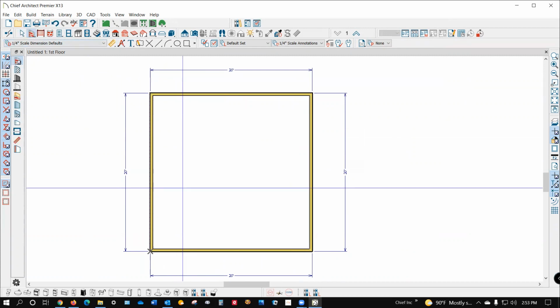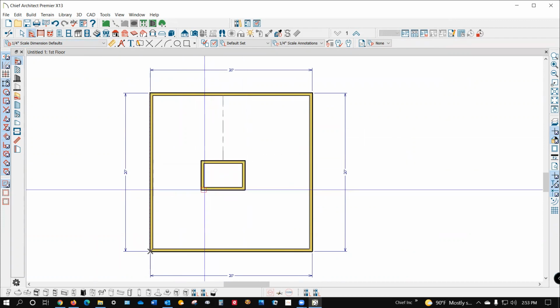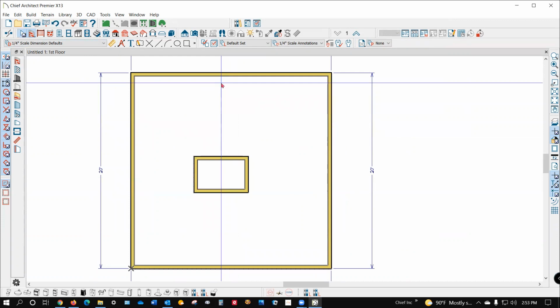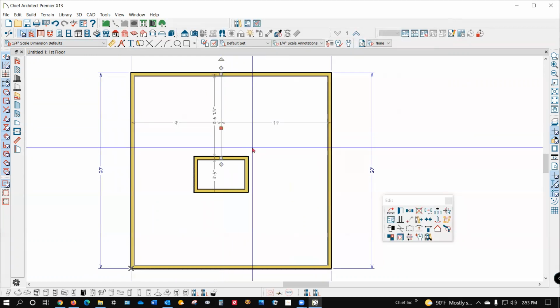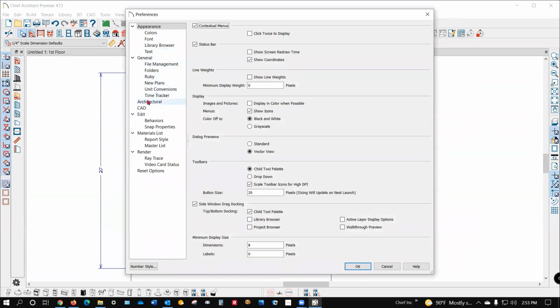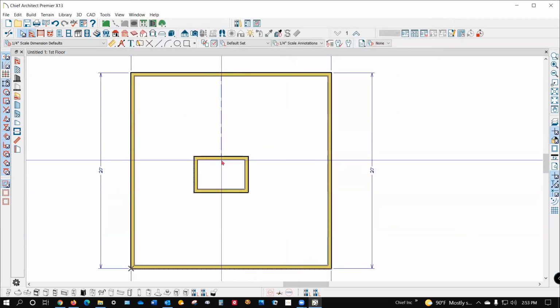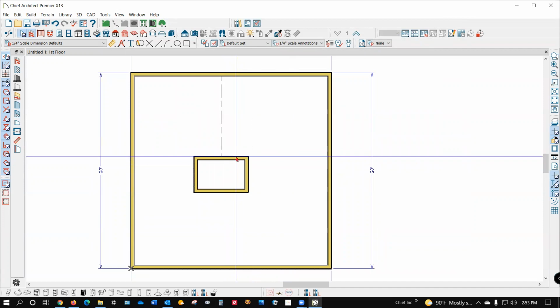Now I'm going to draw another room in here. This invisible wall automatically turns on because in preferences, I've got that feature turned on. I think it's under architectural. Maybe not. There it is. Turn on connect adjacent rooms when opening. Okay, there it is.